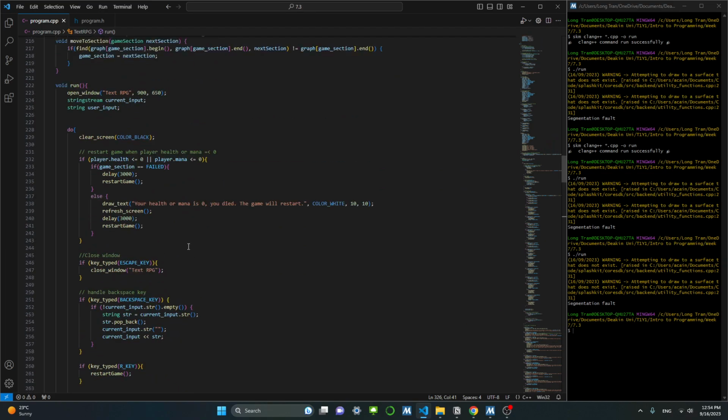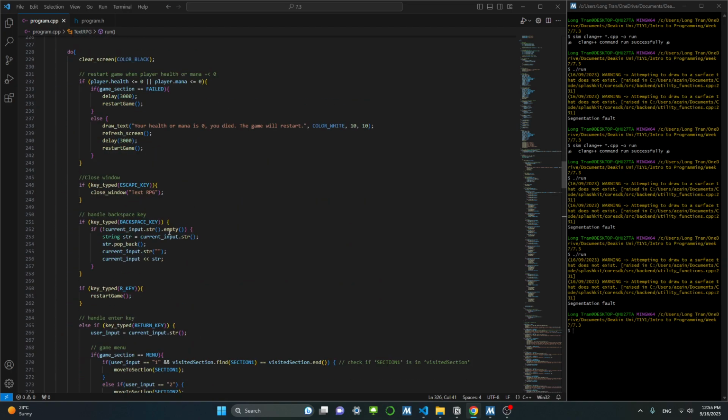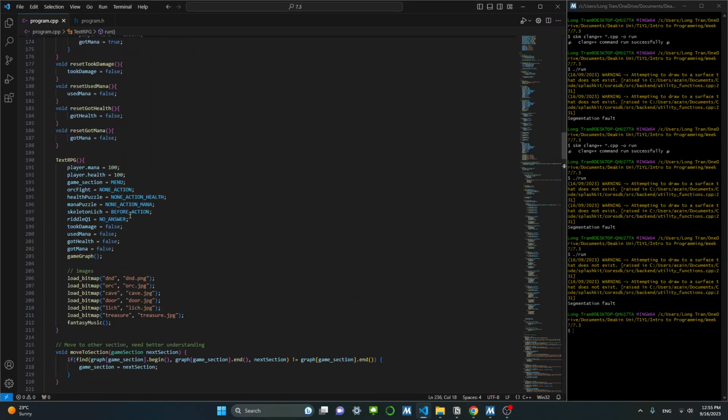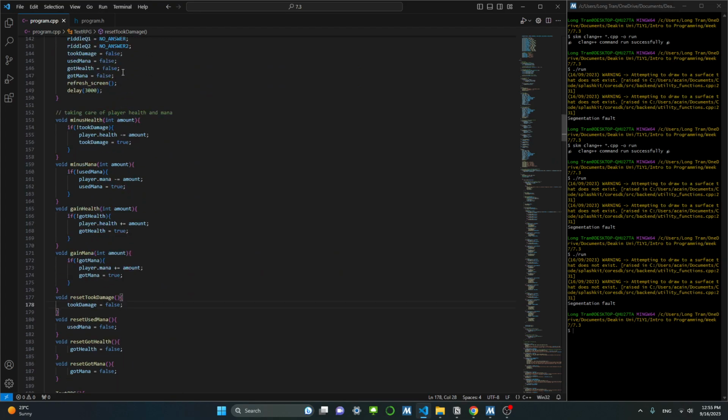I also added some Boolean values. The reason I added Boolean values is to prevent the player from constantly losing health when calling gain mana or minus mana, because I'm calling it in a game loop, in the do while. So the Boolean prevents constantly losing health and mana.